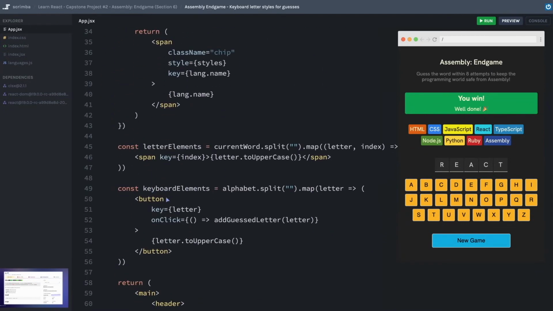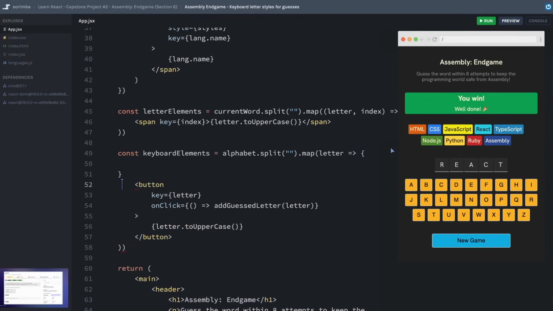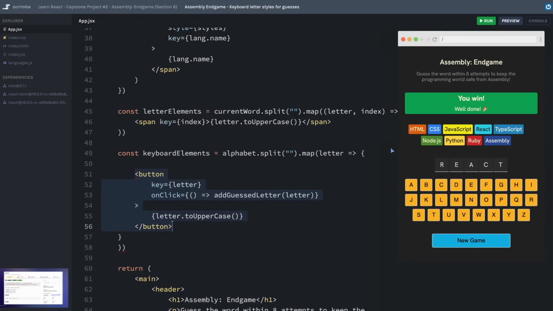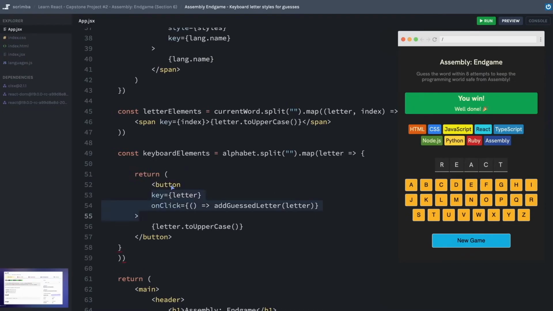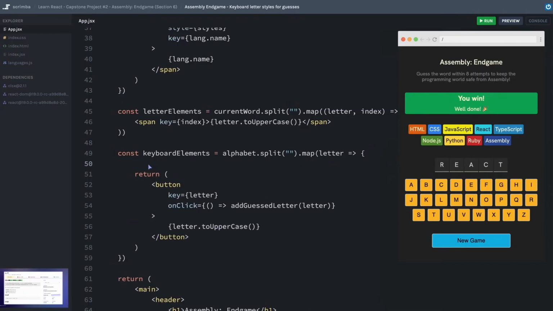So let's come down to our keyboard elements here. And I'm going to need to include some additional logic before I return this button. So I'm going to open up a set of curly braces and move my button inside just so I have some ability to write some additional logic here. I'll go ahead and put this in a parentheses. Wow, I have some serious formatting issues to figure out right here. Okay, but now that I'm doing an explicit return, I can start writing some additional logic up here. So let's think, what are some of the values that I need to know? Well, I need to know if the letter has been already guessed.